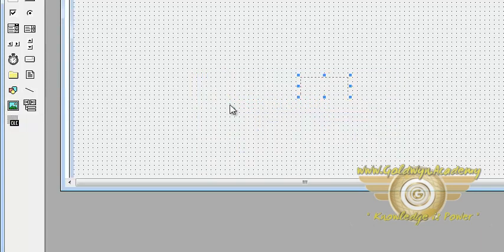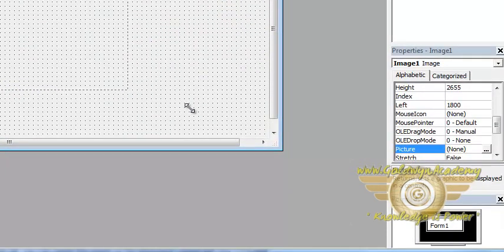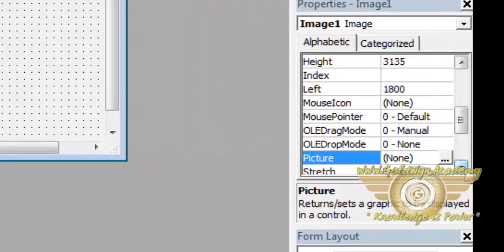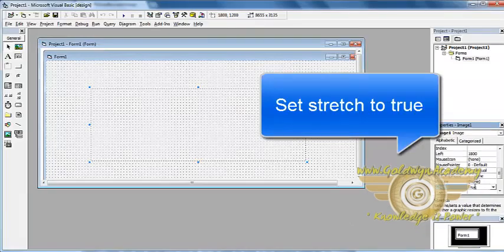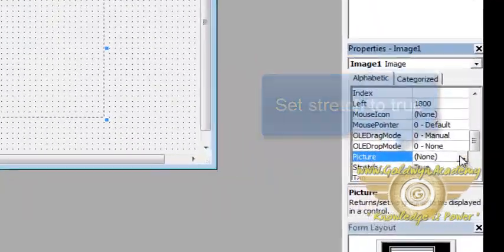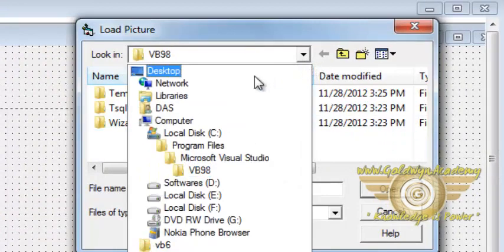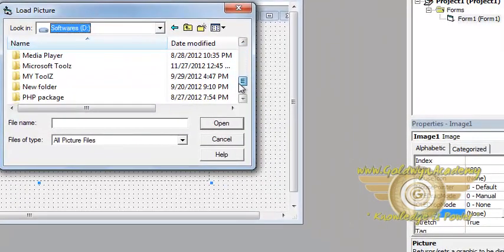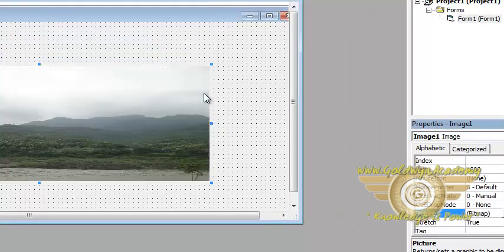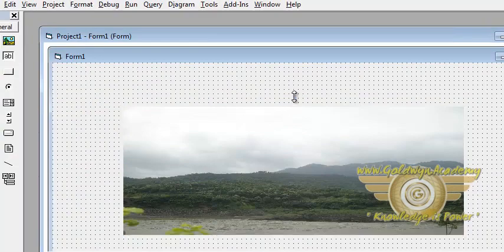So double click on it and an image control is placed on the form. Then you need to resize it. Then go to the properties pane and set stretch equal to true. You can also set the picture of the image programmatically, and via the GUI by navigating to the file system. Here you can see that the picture has been set up.